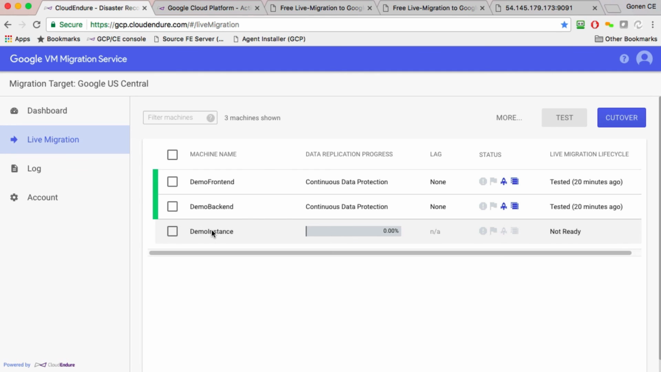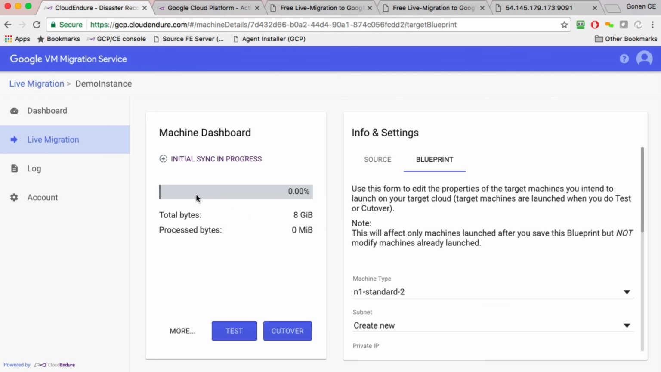So this demo instance here that you see, the third machine that we didn't have before, we've installed the agent. These two machines here, the previous ones, are in continuous data protection mode. This one is just starting out. So it just registered with the service. The agent starts to read all the data at the block level without any configuration necessary.